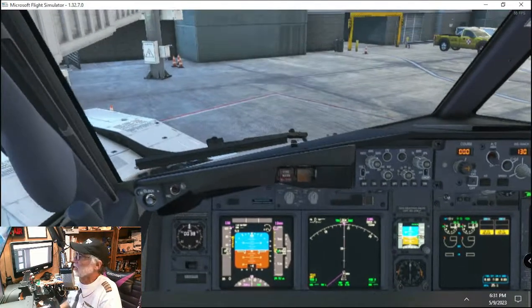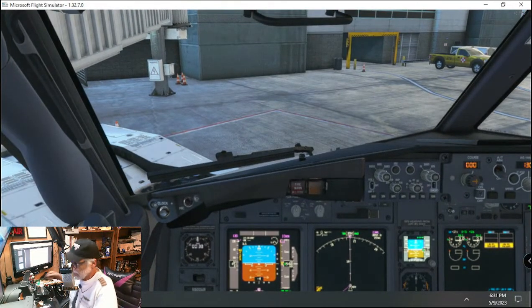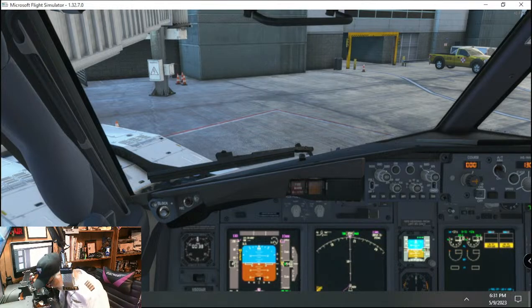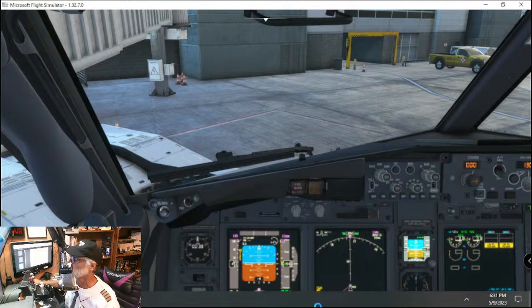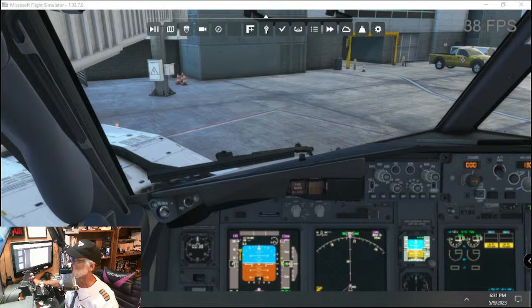All right, let's see. What else have we got here? Let's see. I need to adjust a couple of flight instruments, so let me do that real quick. There we go. That's up.